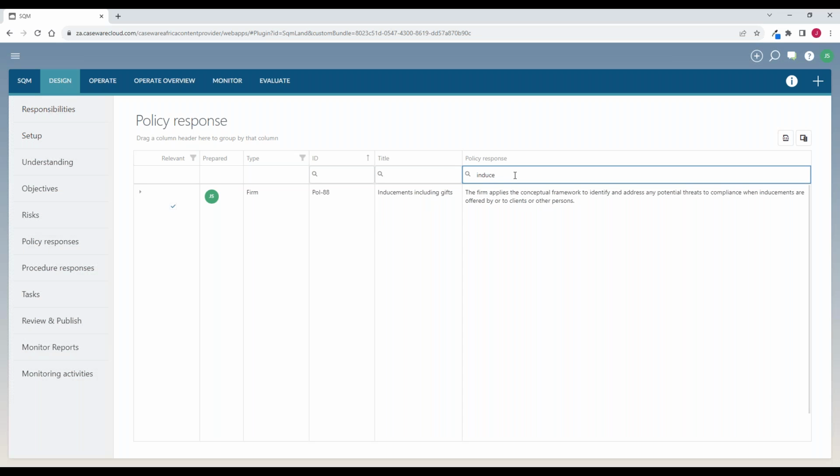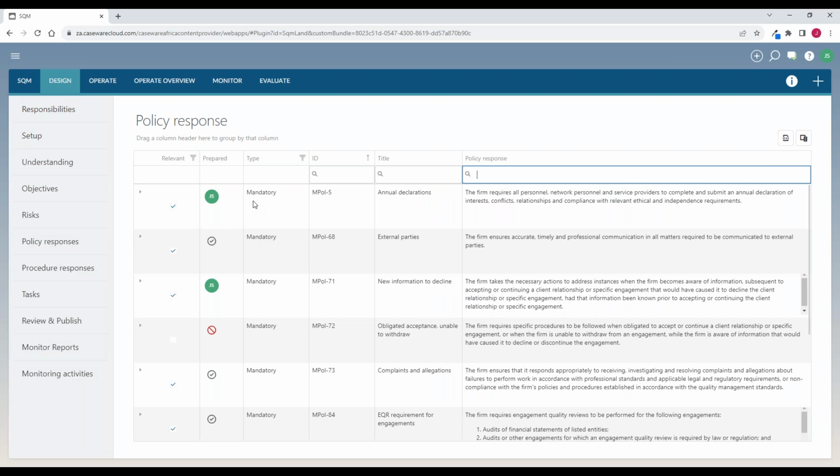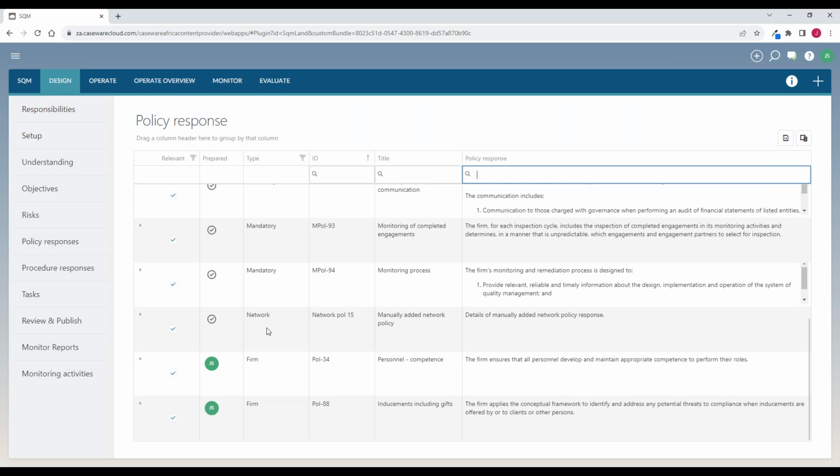So maybe just to remove the search functionality or the filter at this stage, again, I've got lots of mandatory items, okay? All the mandatory ones, I've got a network one, and there's my firm procedure policy responses as well.